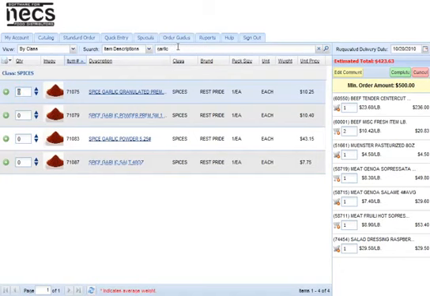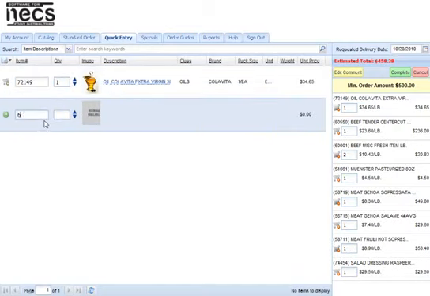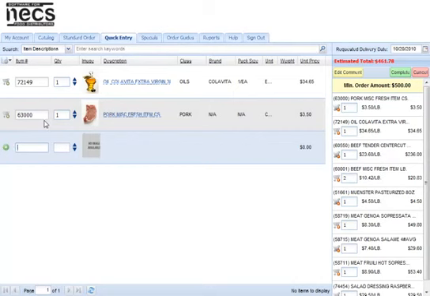Now let's move on to the Quick Entry feature. I'll enter the Quick Entry section by clicking on the Quick Entry tab at the top of the screen. Quick Entry can be used when you know the item numbers for all the items you wish to order. I can simply enter the item number, press Enter, and then the quantity, and continue down my list.